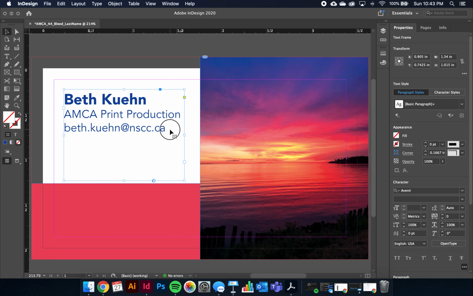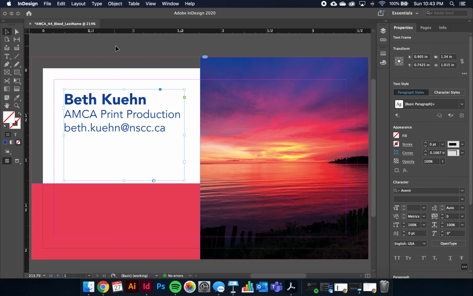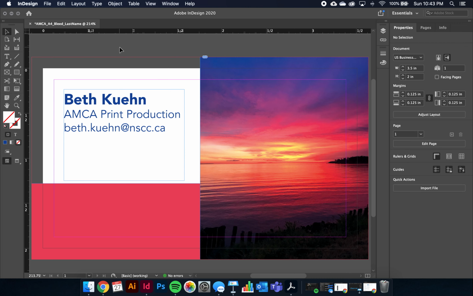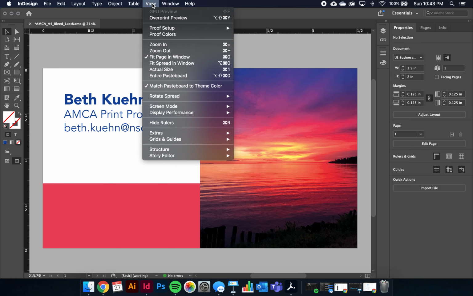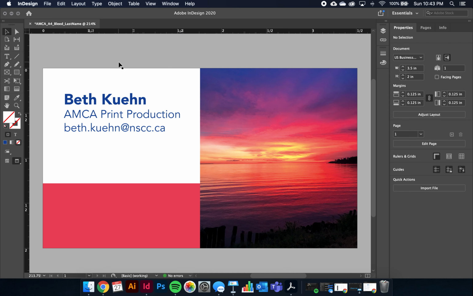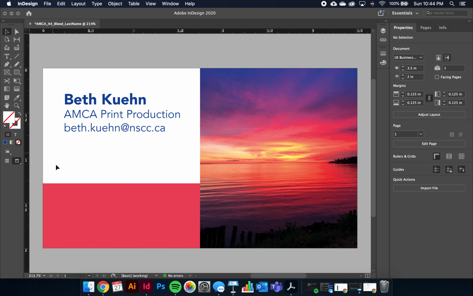So make sure if you still have a flashing cursor, go back to your selection tool and hit the letter W on your keyboard, also known as View, and it's proof something here. Oops, it's been a while since I've done it that way. Mainly, use the W on your keyboard. This will now show you your printed product.